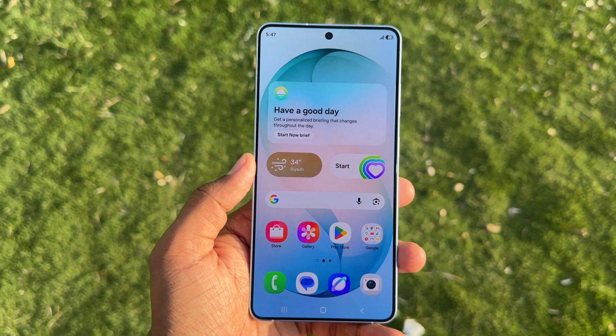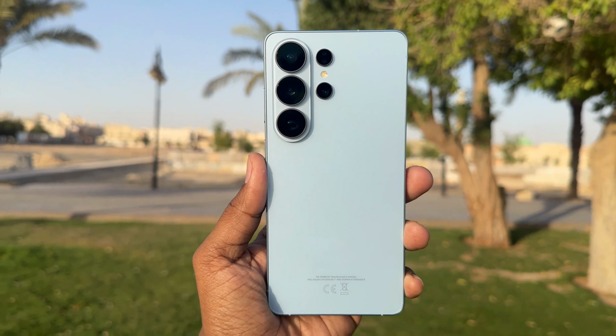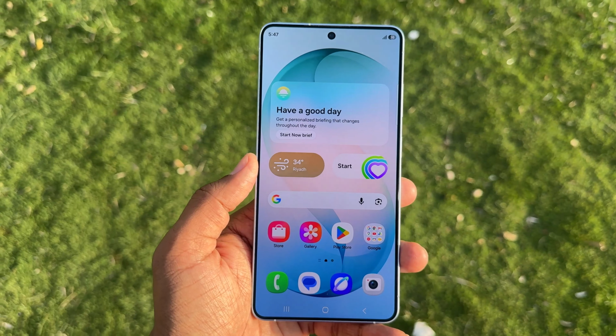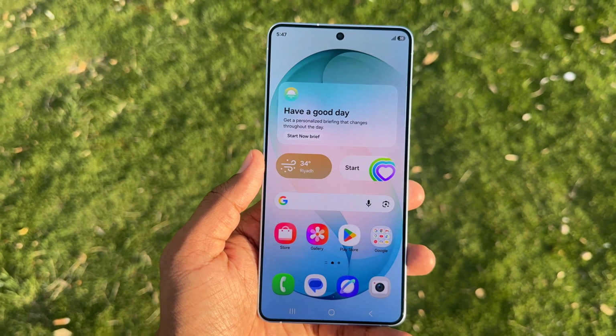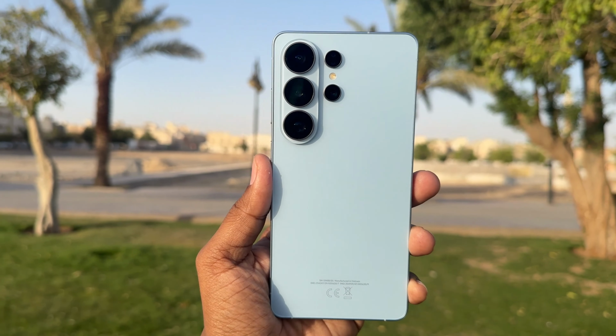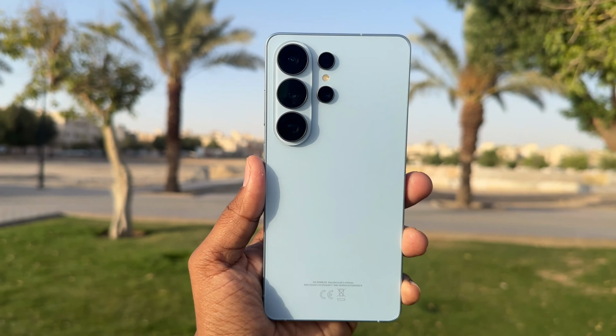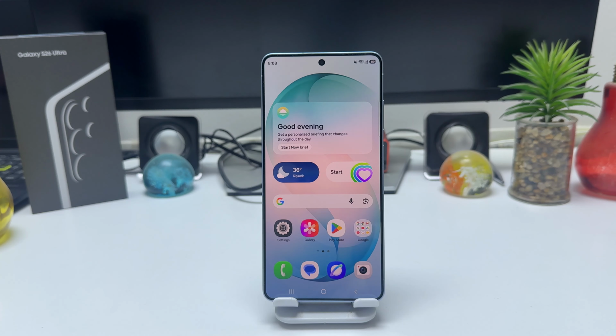In this tutorial I am going to share with you how to change screen zoom in your Samsung Galaxy S26 Ultra. So let's take a look how to do that. You might have recently bought this Samsung Galaxy S26 Ultra and you might be looking for how to enable screen zoom, make it more zoomed in or zoomed out.